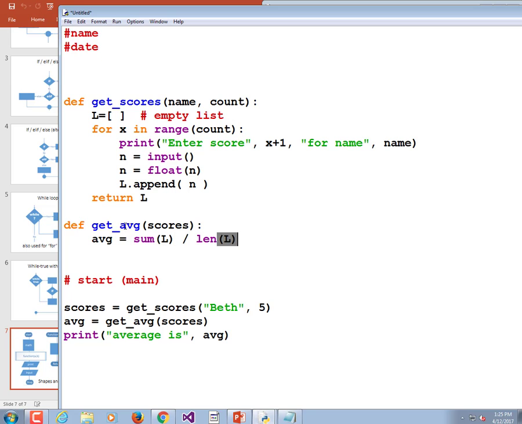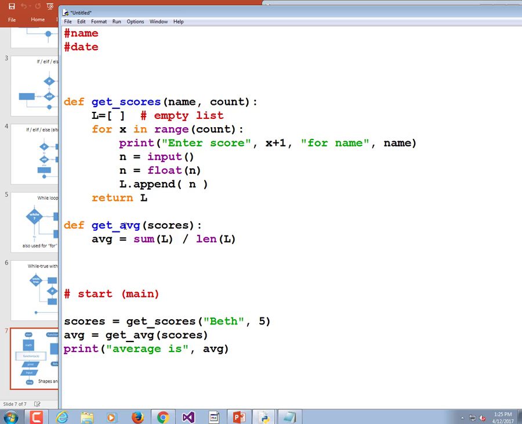This is not a terribly good idea if you're not sure there are any scores whatsoever, because the length of the list could be 0. But we're going to ignore that. And then we want to return the average. If your function isn't returning anything, you don't have to put the return keyword. And in that case, it just stops at the first unindented thing.